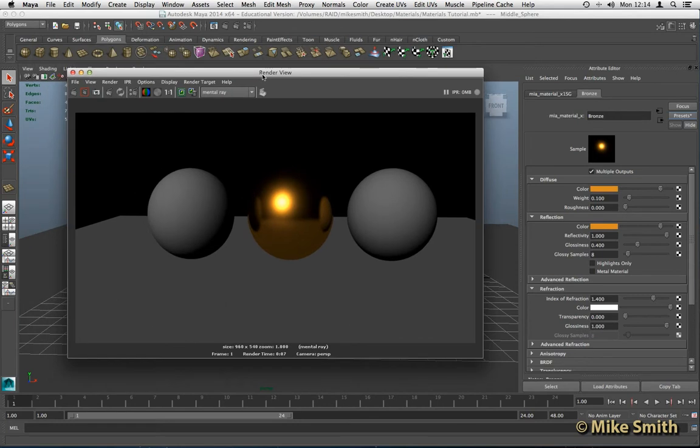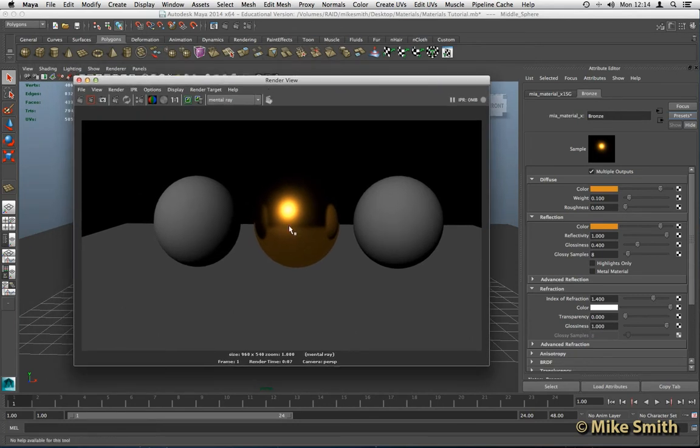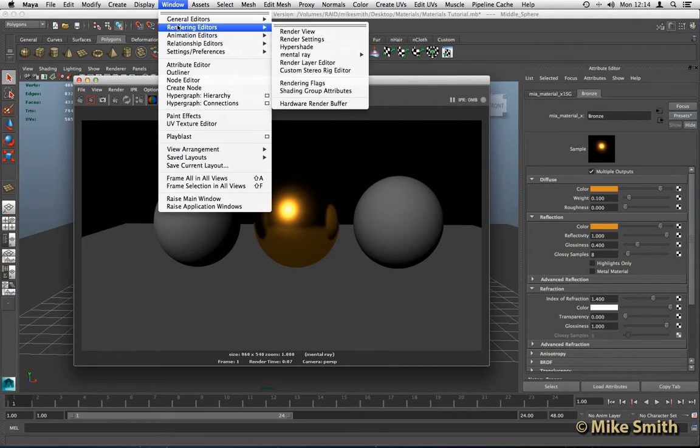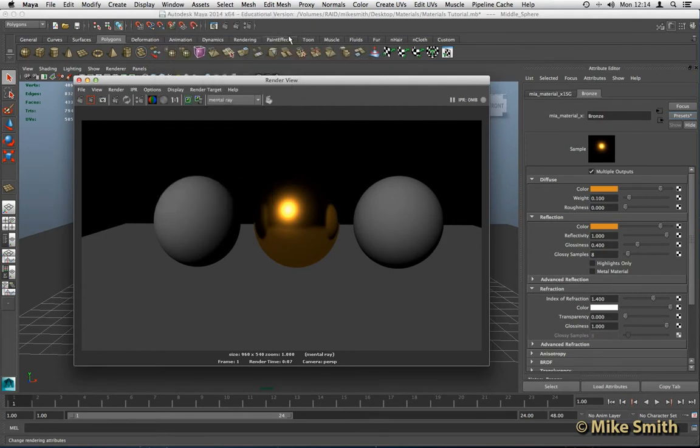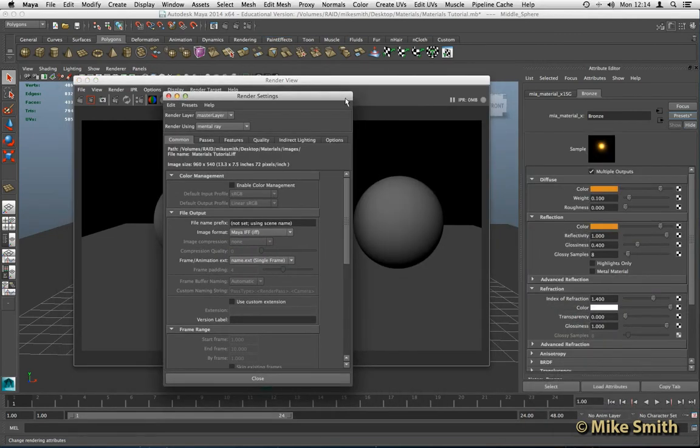So I'll go ahead and put a physical sun and sky in. You might want to have a look at my tutorial on that if you haven't already seen it, just because I explained the physical sun and sky in a bit more detail. But I'll go ahead and put that in quickly in Window, Rendering Editors and Render Settings. And let's just open up my other screen.